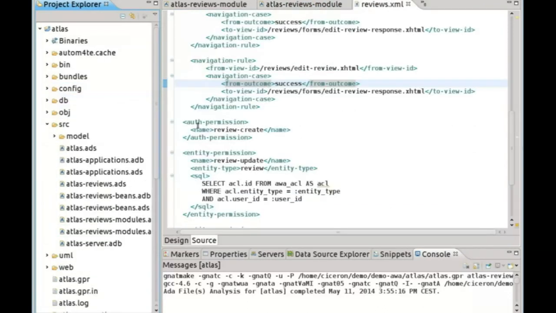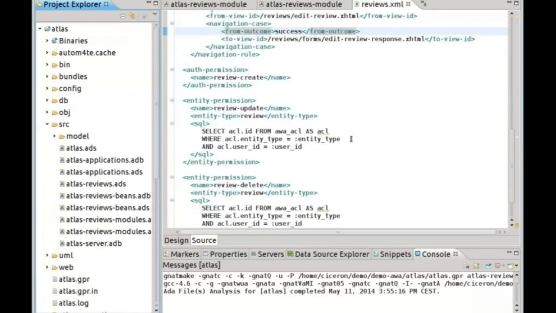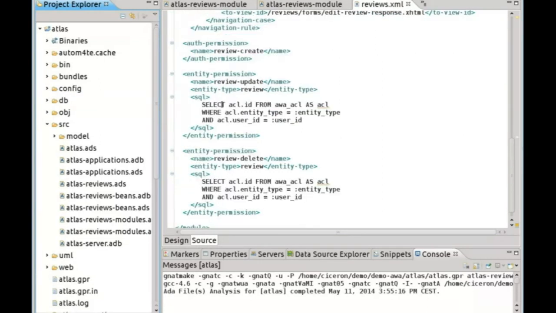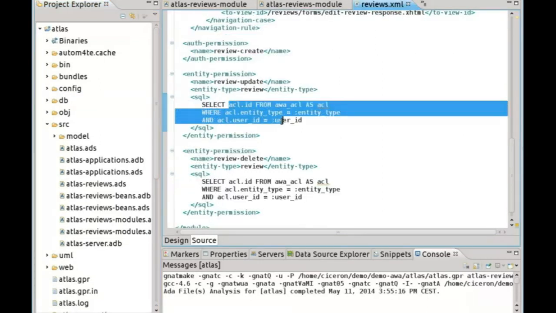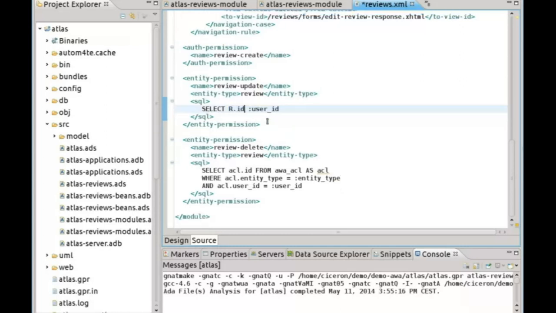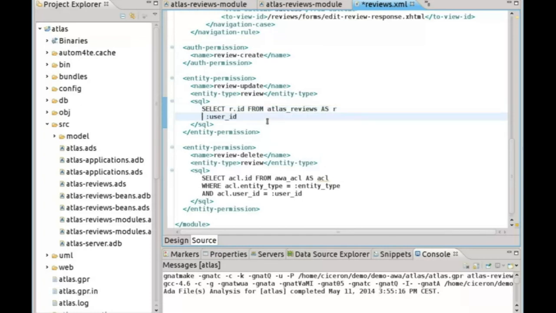Now we are going to configure our permission. The review create permission already has a good definition for us. We need to change the review update and review delete permission. Basically, we want the permission to be granted if the review exists and was created by the current user. For this, we use an SQL statement that checks this constraint.